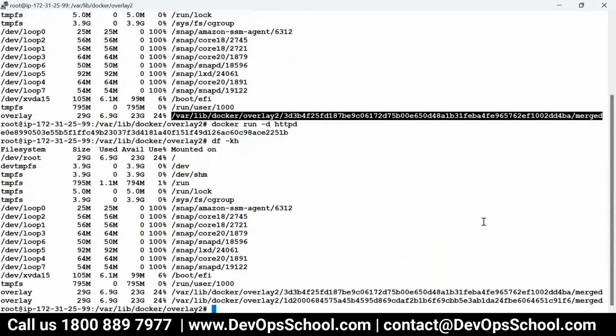Understood now? It is -d. docker run -d to create a container. Understood?